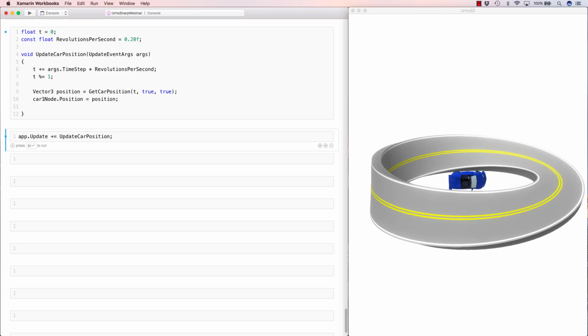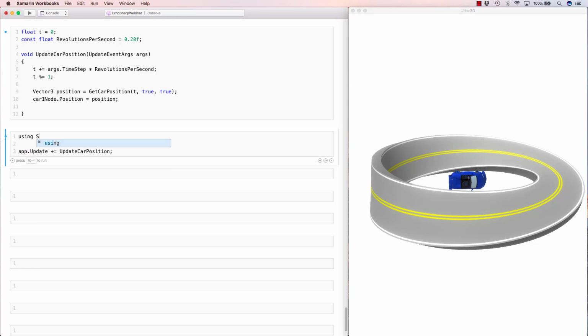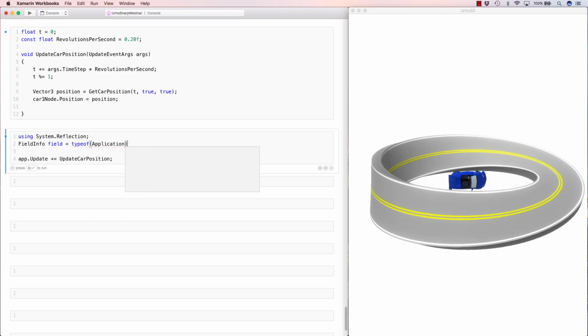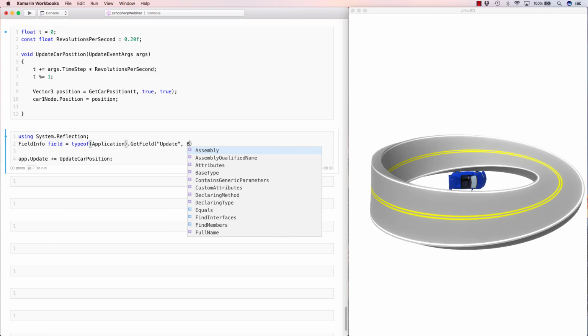However, you can't remove it simply with some C# code that detaches the handler, because each time the previous code block is re-executed, there's a new instance of the update car position handler being created, and the detaching code might not remove the right one. So some brute force code is required involving reflection. That simply strips all handlers from the update event.